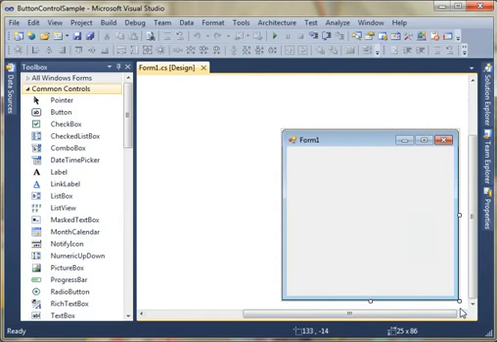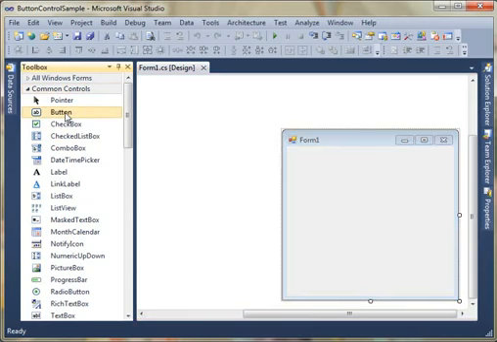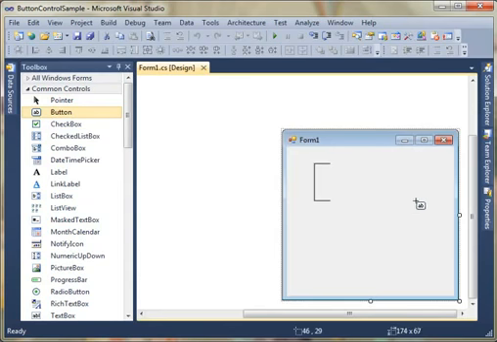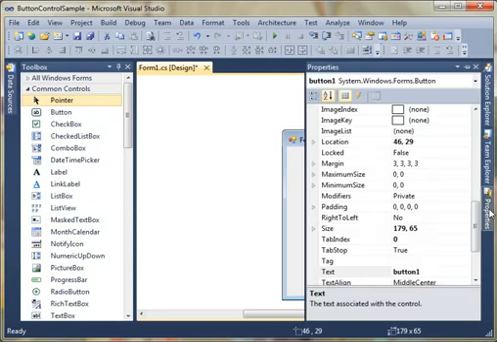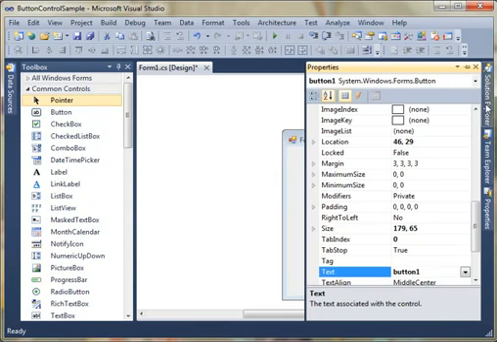To create a button control in a Windows Forms application, you simply select the button control in your toolbox and drag and drop it to the form. When you drag and drop it to the form, you will see the button control is added with default properties, where the text says button 1. If you do want to change the properties of this button control, there's a properties window right here.